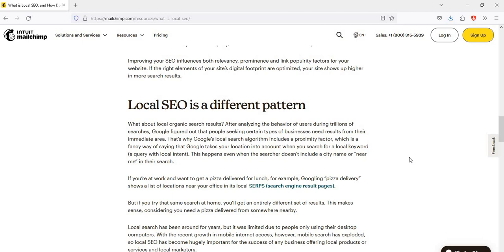Local SEO follows a different pattern. We have heard about local organic search results. After analyzing user behavior during trillions of searches, Google found that people seeking certain types of businesses need results from their immediate area. That's why Google's local search algorithm includes the proximity factor, which is a query with local intent. This happens even if the searcher does not include a city name or near me in the search. If you are at work and search a keyword like lounge, for example, Google shows a list of locations near your office and local areas.